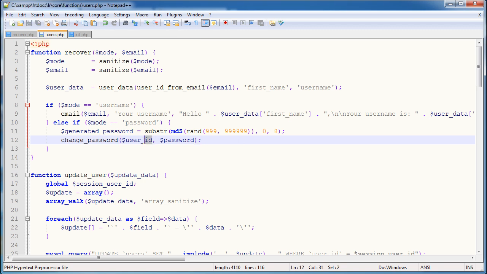Now, what's the user ID? We need to grab the user ID. So in here, I'm going to say user ID, and here I'm going to say user data user ID. Okay, and what I'm going to change this to, well, I'm going to change this to generated password.